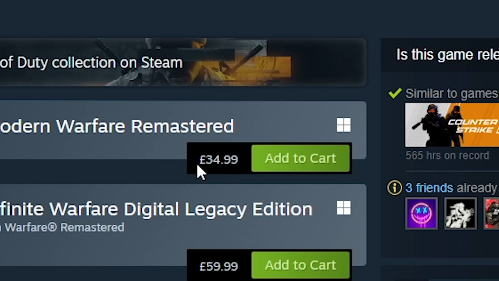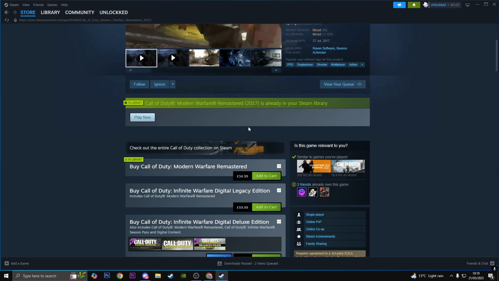Now currently it's not on sale, it's £35. Convert that to whatever currency you use, obviously, but I think there are places where you can get Steam keys for Modern Warfare Remastered. I'm not entirely too sure. I ended up getting it when it was on sale, so keep an eye out for it when it's on sale if you're not happy with the price that you have to pay for the game.